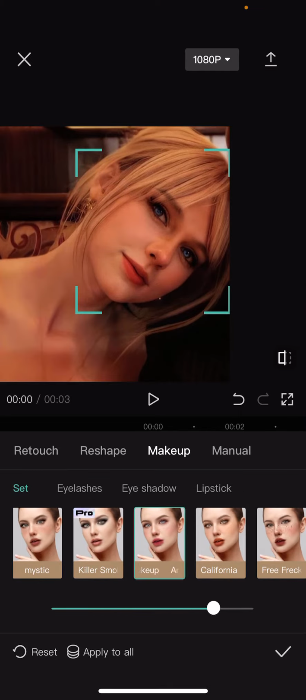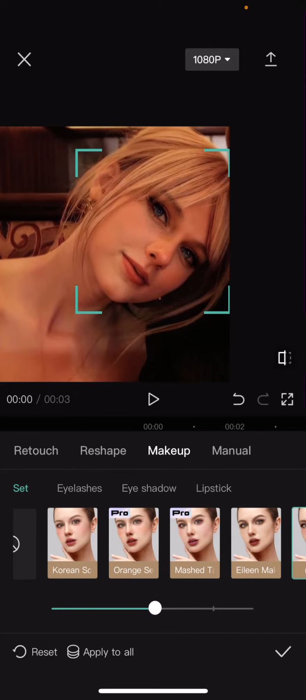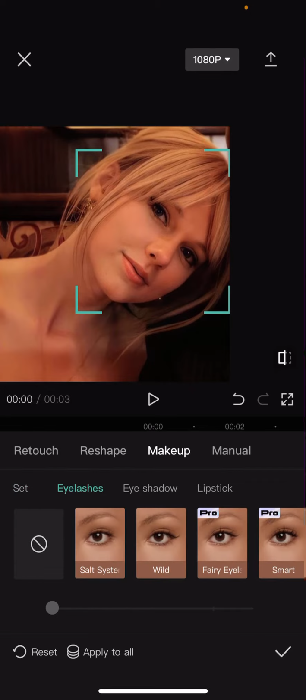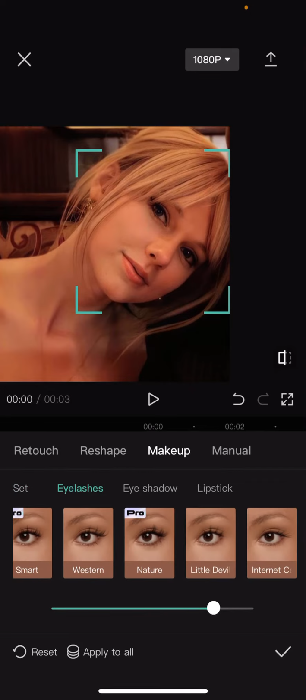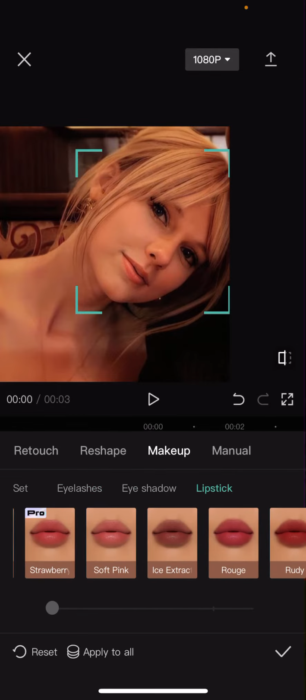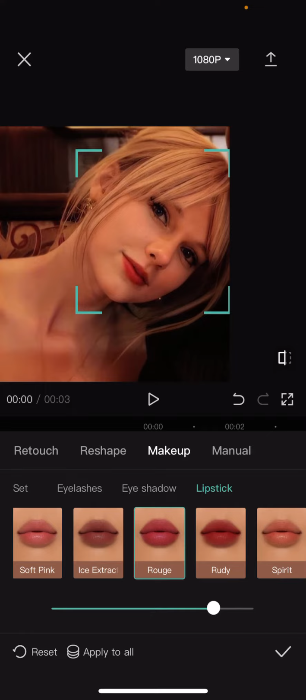makeup on the person. You can also just add in stuff like eyelashes only if you want to, and you don't want to add in other things like eyeshadow. So I'm just going to try to add in just eyelashes and maybe lipstick. It is totally up to you though. But yeah, that is basically it.